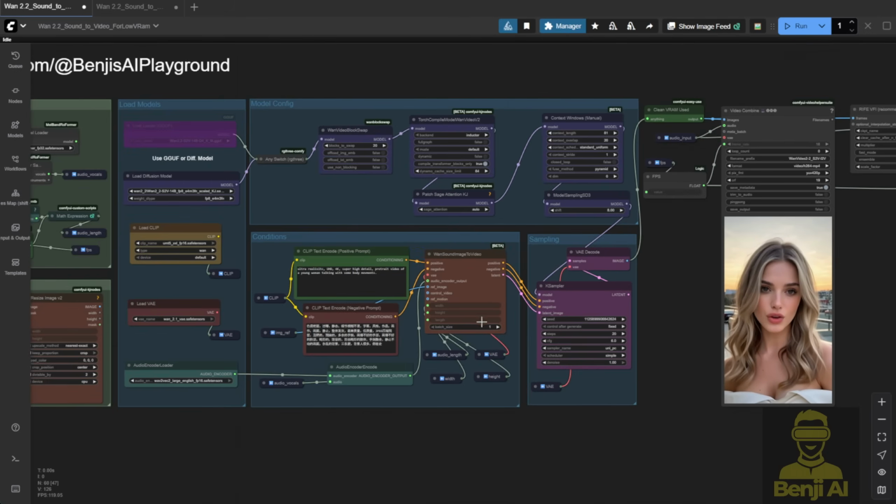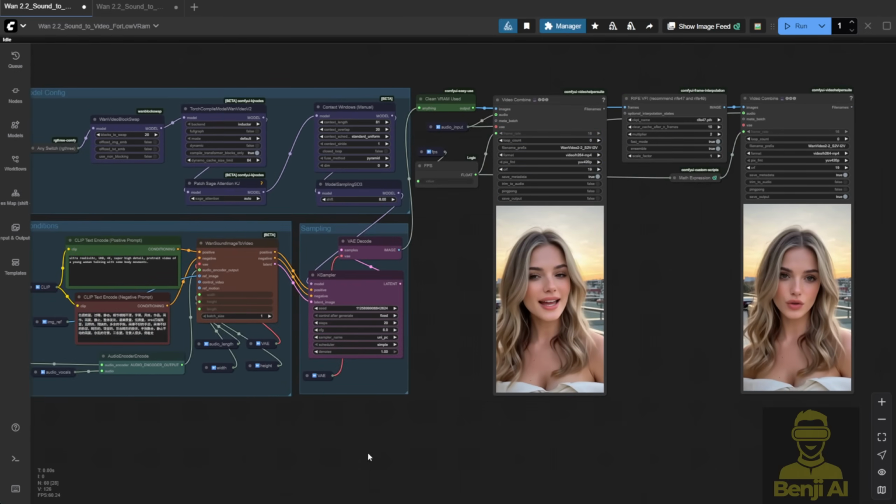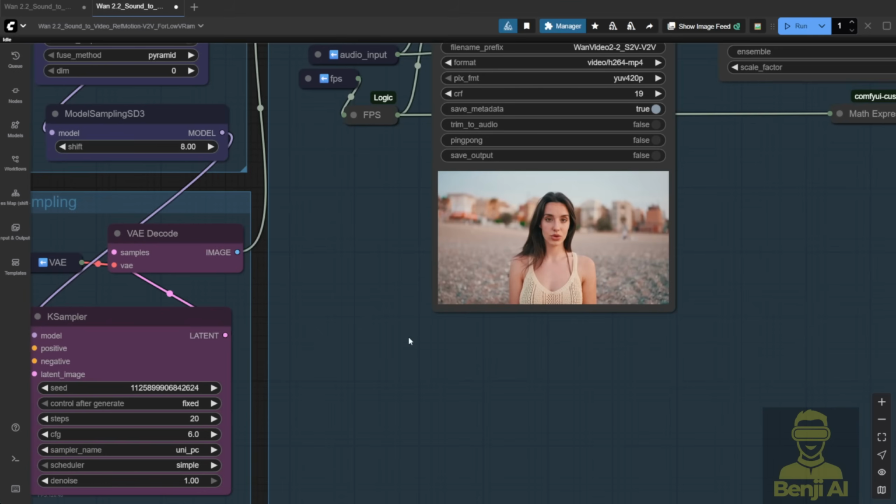All right, that's it. We've got image to video and video to video using the Wan 2.2 sound to video model. You can create talking avatars or animate existing characters.